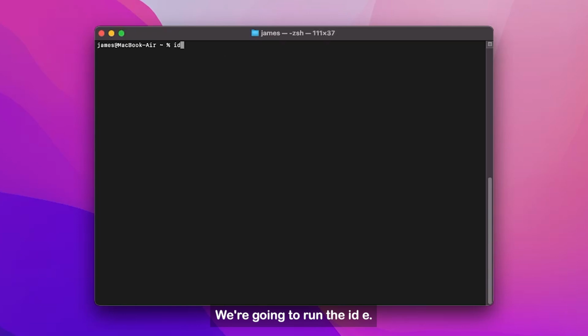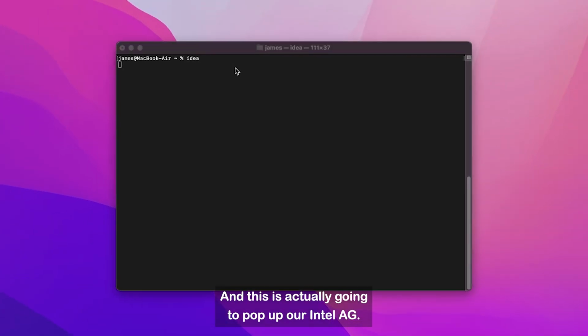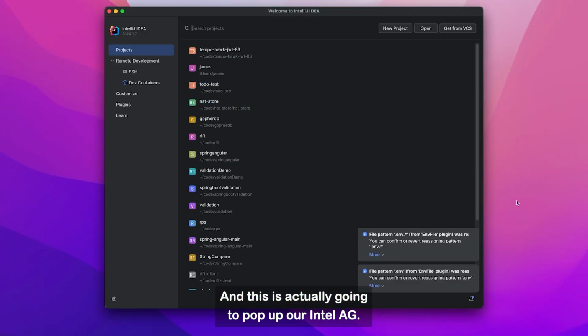We're going to run the IDEA, and this is actually going to pop up our IntelliJ. So you can see my IntelliJ has opened up now.